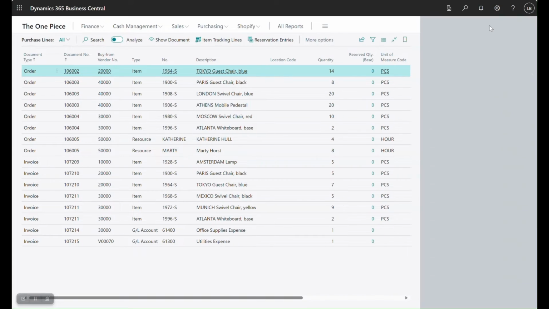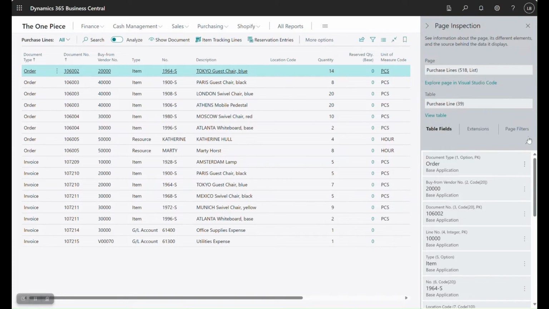Close that out, and let's open up the page inspector because the prepayment information should be here somewhere. And sure enough, the prepayment percentage is a field that is available on this table. However, we're not able to personalize it and bring it out. So let's go ahead and take this a step further.